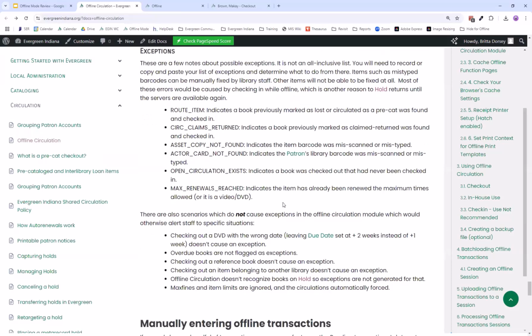There's also times that exceptions will not occur. So maybe you check out a DVD with the wrong date. So you set it at 14 days instead of 7. It's not going to tell you that you did that. It's not going to be wrong. It's going to manually override that, basically that circ modifier duration set.